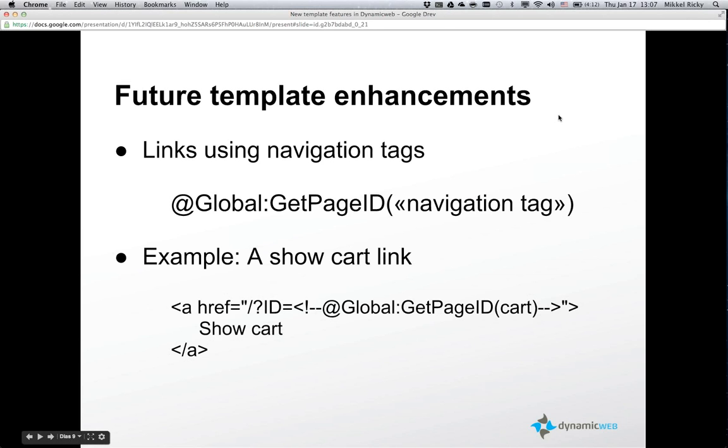Another future enhancement that we are looking at is to make it possible to make page links using navigation tags, because sometimes today you have to hard code a page ID into the template. And of course, we can work around this using item types on websites. For instance, on the item type, we could create a property where we could choose or specify the page ID of a checkout page or a show cart page, and then we can use the website item property in the template.